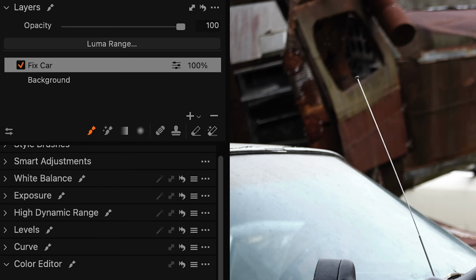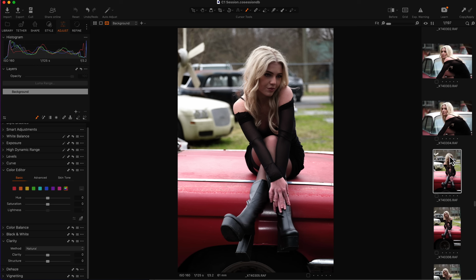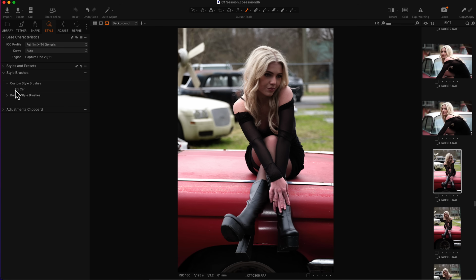If you screw something up and you paint in the wrong area, you can use the eraser right here and erase something that you've done. See that? And I can quickly apply it to this image right here. Again, a very different angle of the car. Go to Style, Fix Car, and just start painting.